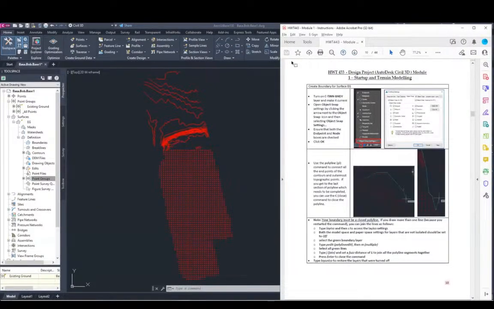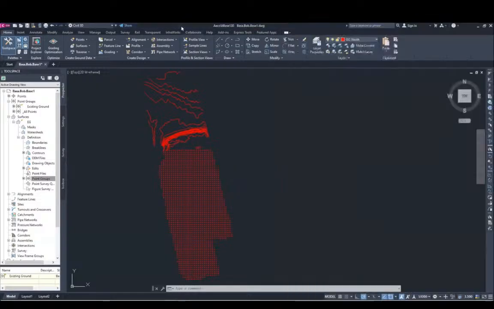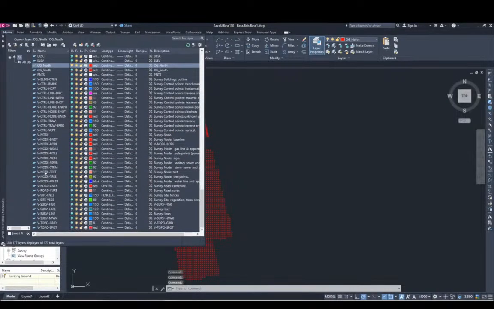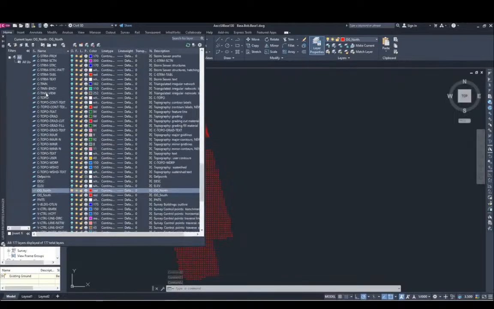Now we're going to turn on C10 boundary. All right, so we're going to make it current. So I'm going to find C, that's just higher up here. We're going to turn on C10 boundary. We're going to make it current.